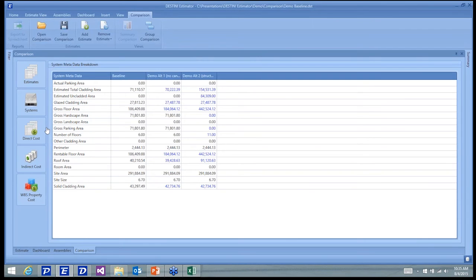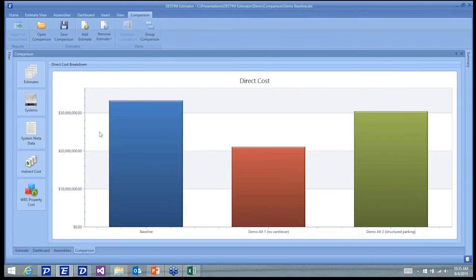We can also go in and look at, well, what were the total costs of the 3 options that we loaded. So the baseline's a $33 million estimate. We did a VE option where we removed a major cantilever condition, changed the structural frame, and played around with some of the skin materials, which significantly reduced the cost of the project. And then in the 3rd option, we actually built on the first alternative by replacing surface parking with structured parking.